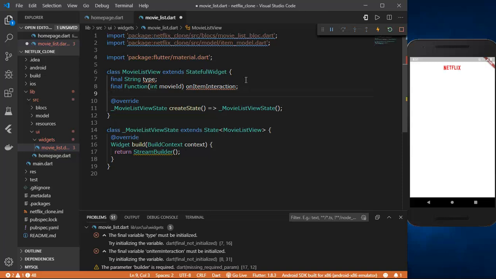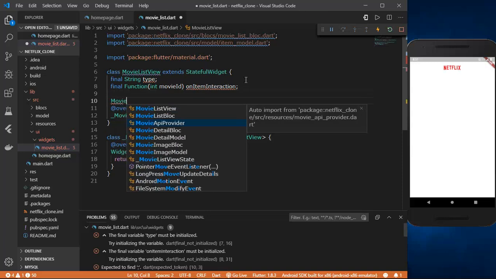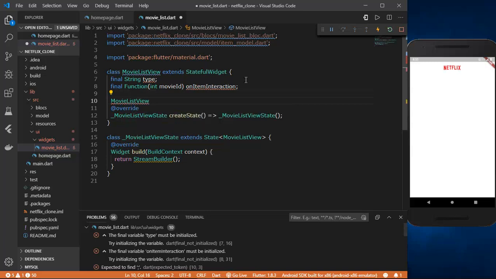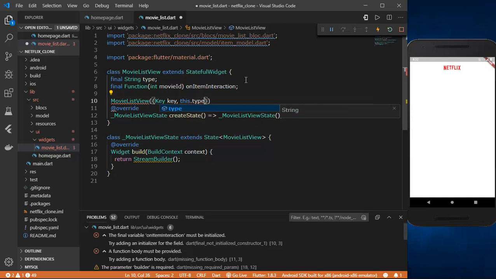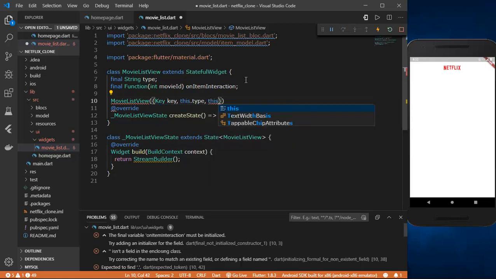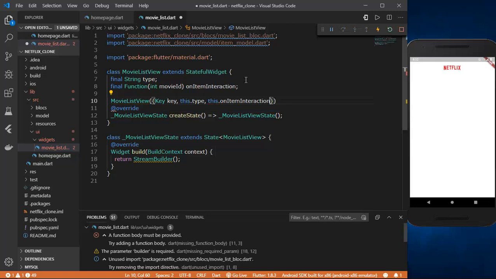Now let us initialize the variables. So MovieListView, and inside of it we'll give some key. Key comma this.type comma this.onItemInteraction. Super key. Yeah, that's it.